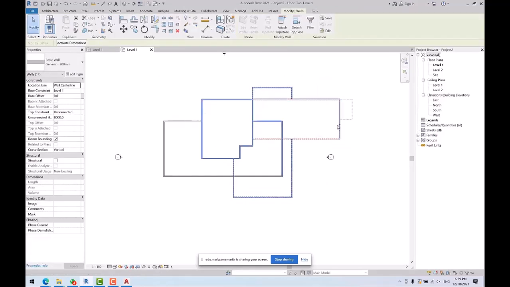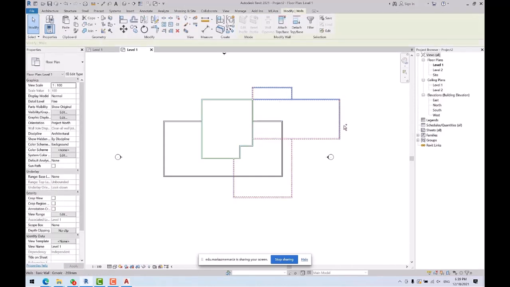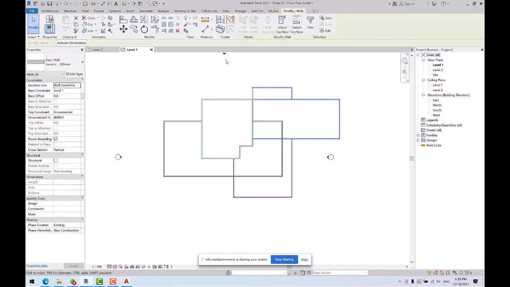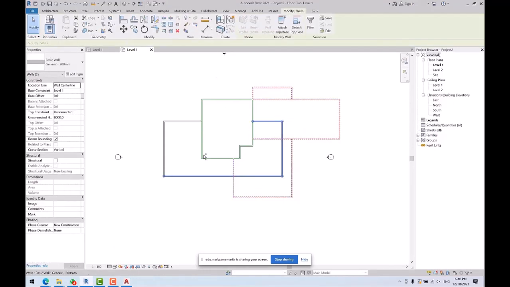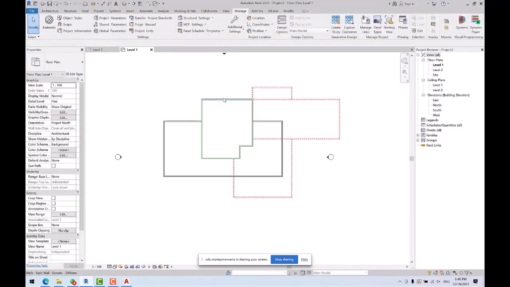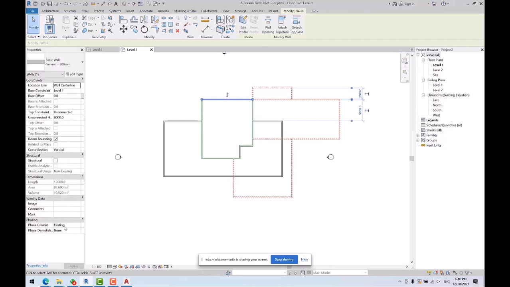Then after placing or sketching the elements, we should specify the phases they have been created in, for example existing. Then I select some of the elements that are going to be demolished in the process of reconstruction, while the new elements are going to be newly constructed. Then we sketch our new constructed elements. As you can see, the specified phase is new construction, while the others are existing elements.